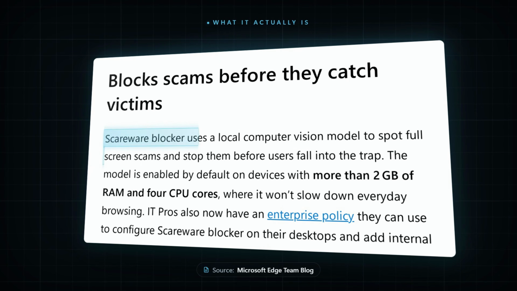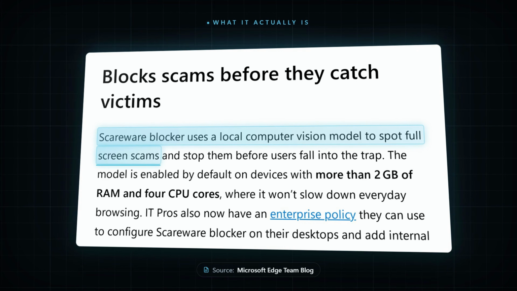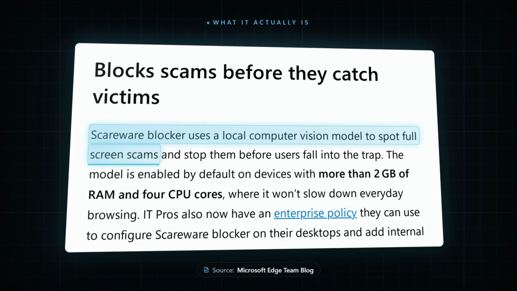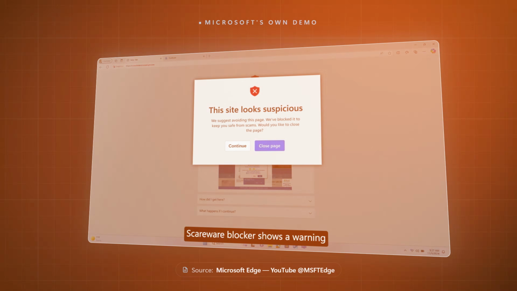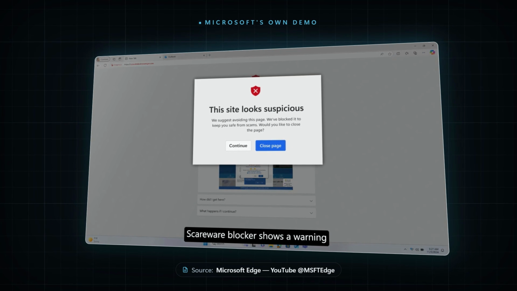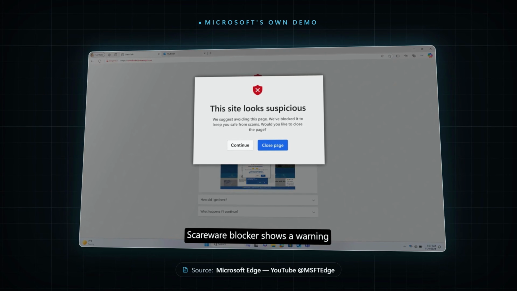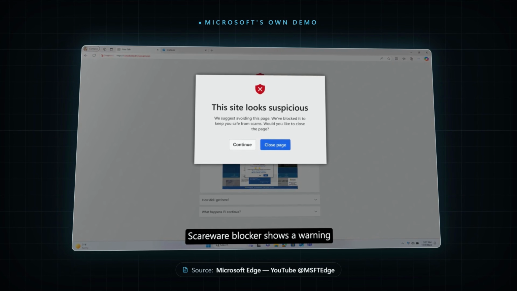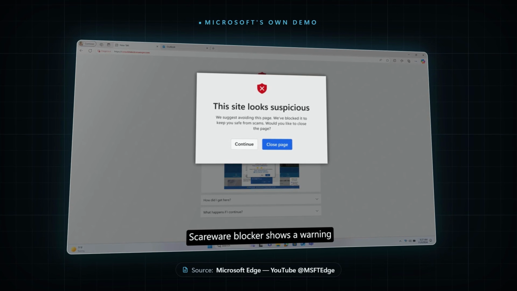So what the Scareware blocker does is it uses a small AI model that runs directly on your PC, a computer vision model, and when a page goes full screen, it has a look at what's on that page and compares it against thousands of known scam pages. And if it decides that what's on your screen is one of those scams, Edge steps in, it drops you straight back out of full screen, it cuts off that loud fake alarm sound, and it shows you a warning with a little thumbnail of the page, so you can just close it and carry on. And that's the whole idea here, to catch the scam before someone actually falls for it.